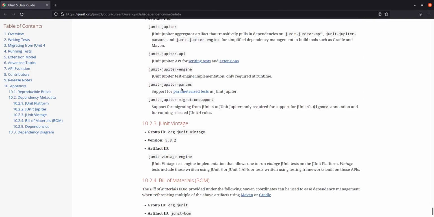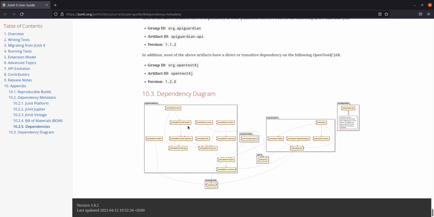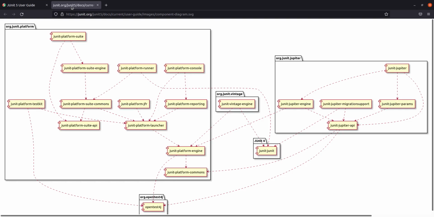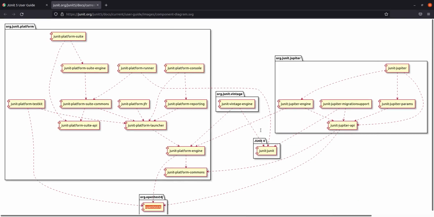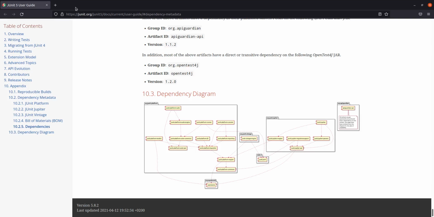We just copied from here only, and here are the dependencies also. If you want to see which library is dependent on which one, you can observe from here. JUnit platform suite depends on this one, suite engine. The suite engine depends on this one, suite commons. The suite commons depends on this one also, this one also. JUnit platform test kit is dependent on OpenTest4J. Which one is OpenTest4J? This one. Like that they are depending. So that's why you need to add all the libraries.